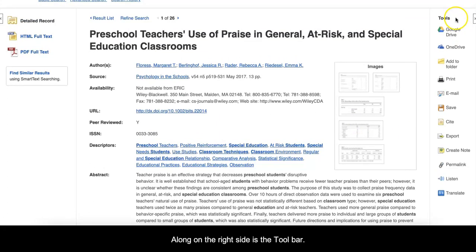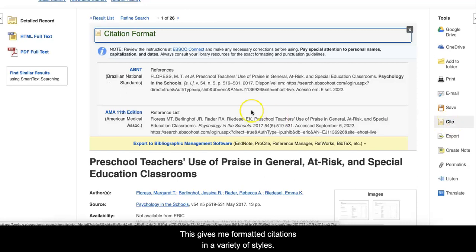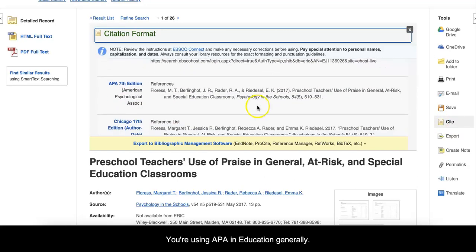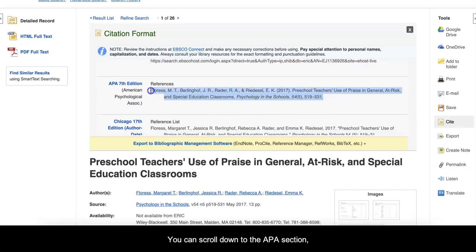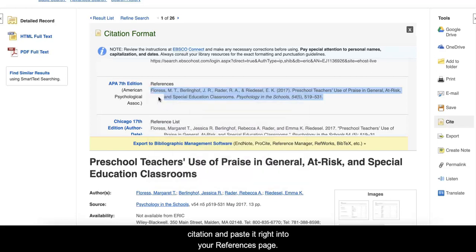Along the right side is the toolbar. This is what's going to let me save the article. I can save it to a Google Drive or email it to myself or print it. I want to point out though the Cite button. This gives me formatted citations in a variety of styles. You're using APA in education generally. You can scroll down to the APA section, copy the citation and paste it right into your references page.